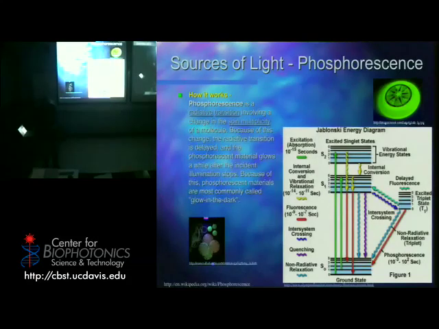Phosphorescence. So I have a little patch here of glow-in-the-dark material. Okay? It's still a little bit bright because it wasn't in total darkness, so it's still giving off a little bit of light. Do you guys see that? I'm going to put my black light on it. Okay? That was just a way of supercharging it.